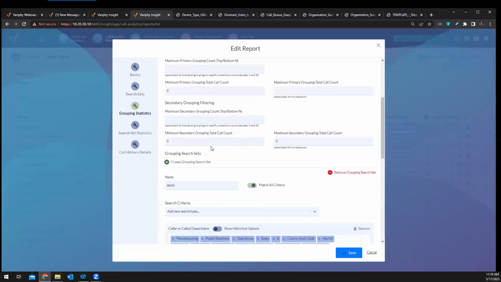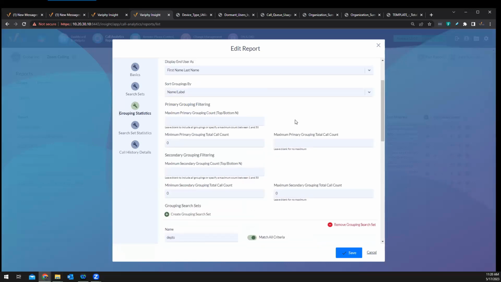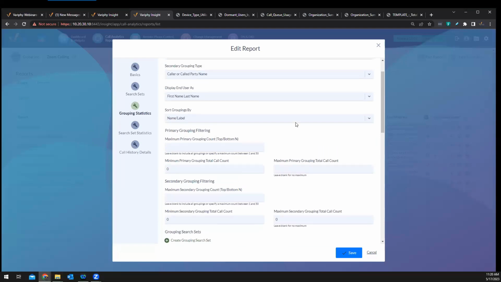And then what you also have to do is add, under the secondary grouping filtering here, a maximum grouping total call count of 0. That means it's only going to show users with 0 calls, because normally users with 0 calls won't even show up in the report. If they don't get any calls, they just won't show up. But specifying that maximum of 0 helps us narrow down to the ones that aren't getting any calls. It's saying, even if they have 0 calls, we want their names to show up in the report. In this case, it's only the ones with 0 calls that we want showing up.